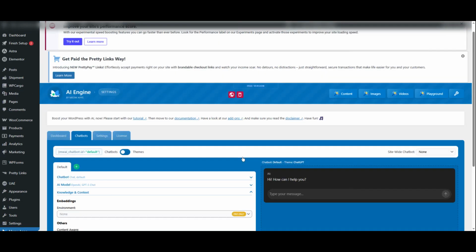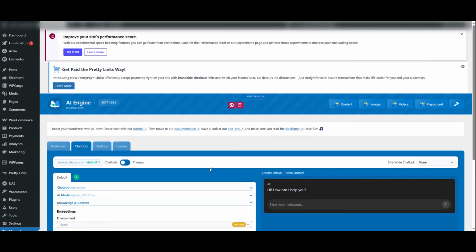You can now embed it on your site, test it by asking questions, and start using it to automate interactions, answer FAQs, or even help with content ideas. This can significantly reduce your workload while improving the user experience on your website. And that's it. You've successfully added a chat model to automate your WordPress blog using AI Engine and OpenAI.